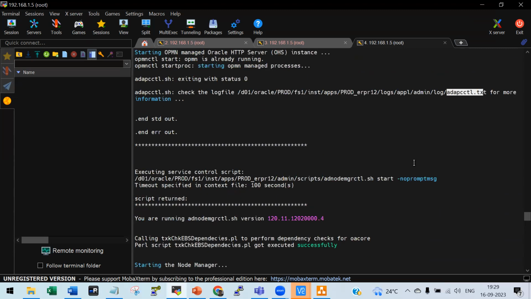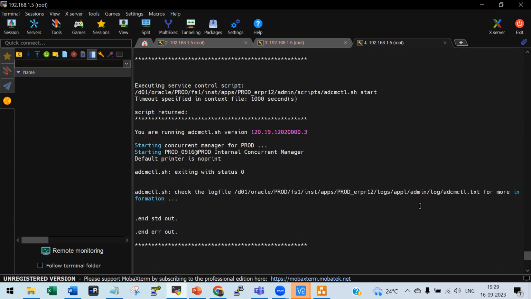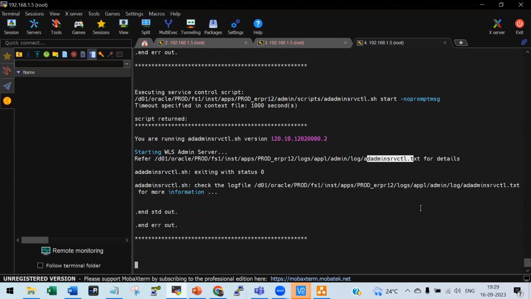So first it is starting the admin server. Only when the admin server is started will it start the managed servers. The admin server has to be started to start the managed servers. As of now, it has not started any managed server. Still it is starting the admin server, and then it starts the managed servers. So this is the basic way how you start and stop.